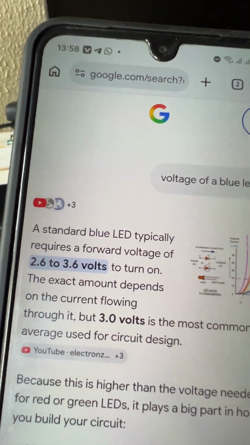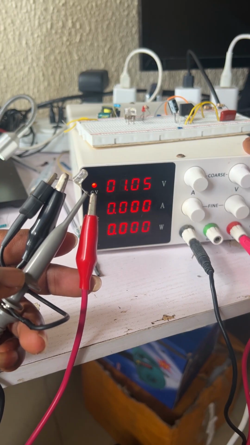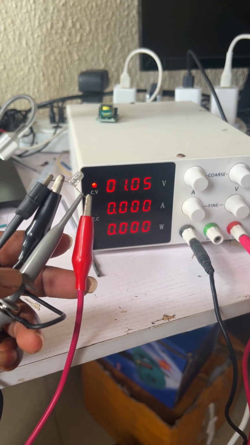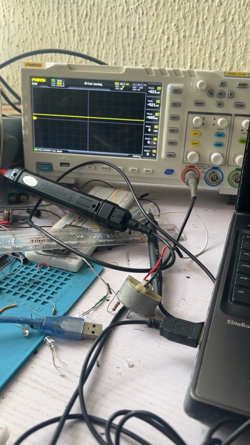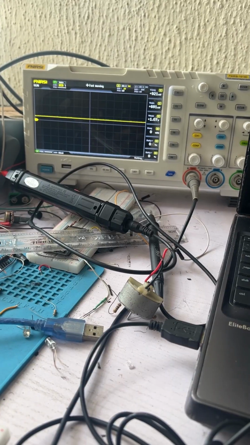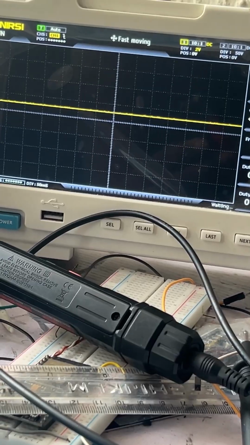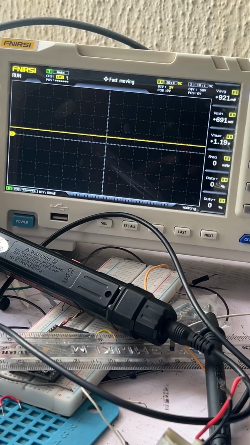So let's look at what next. Okay guys, I've connected this to my bench power supply at 1.05 volts, which is 1 volt. And if you look at my oscilloscope, let me zoom a bit. You can see it's showing an average of about 921 millivolts, right?